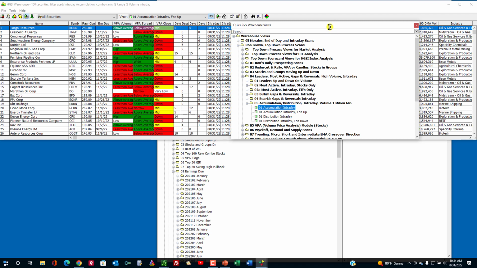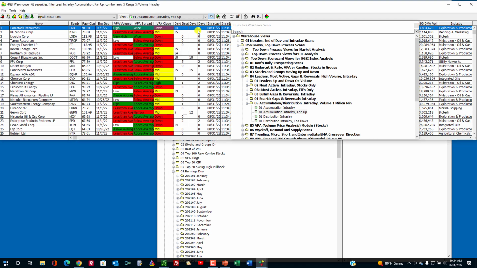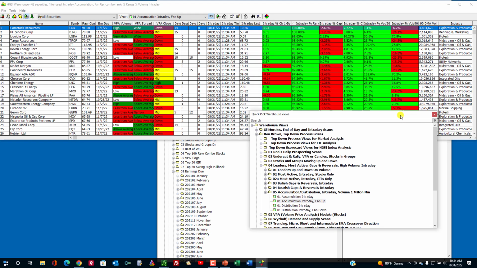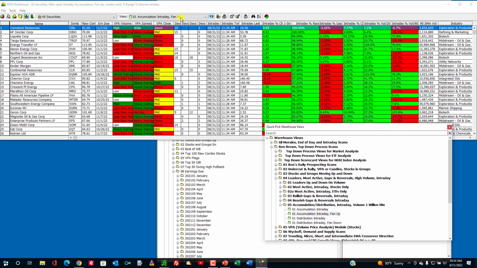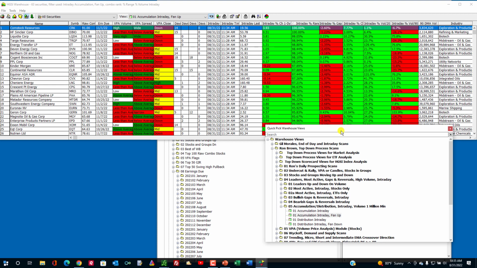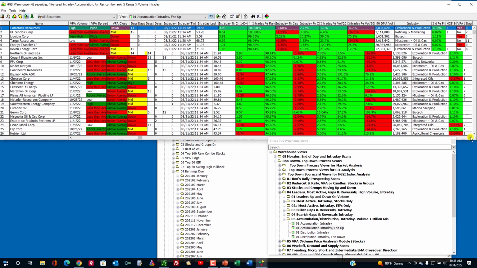accumulation intraday. Now I have two accumulation screens here, accumulation intraday and then with the fan up. And in intraday you can see that even though the market's going down, there are 143 securities which pass my filter. And with the fan up, it cuts it down to 63. So if you're looking for stocks whose fan is up, they're strong stocks and they're under accumulation today, you can just use this view.